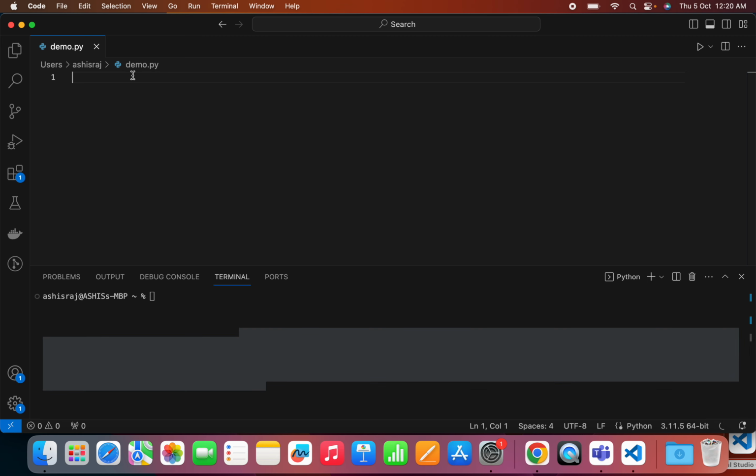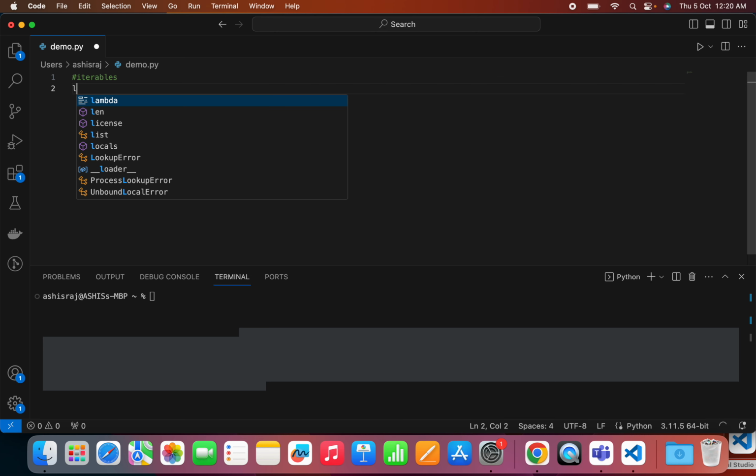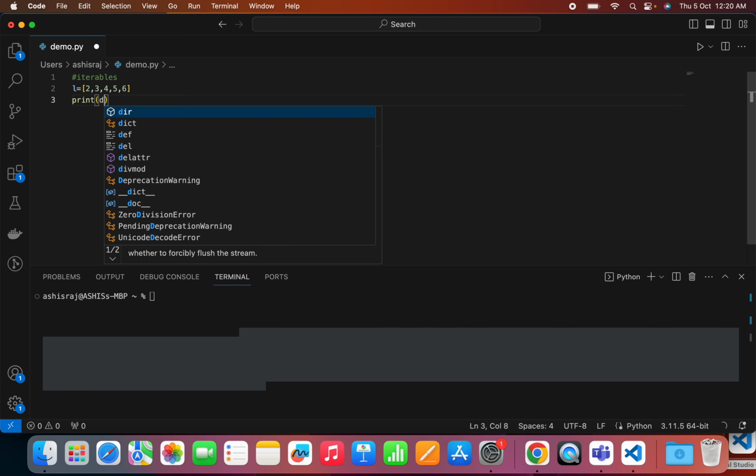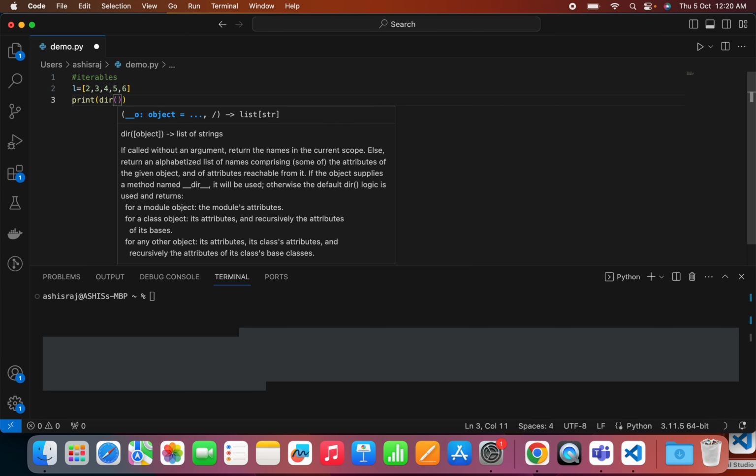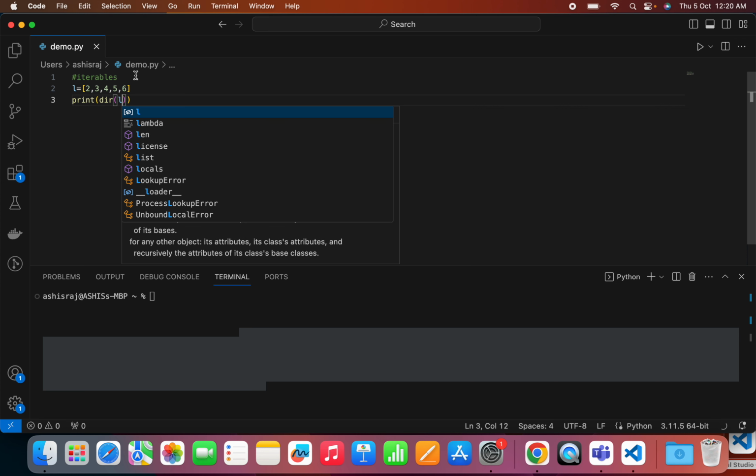An iterable is any sequential data structure which has an __iter__ method. So first we look at iterables. Suppose we have a list over here and we assign some elements in the list. As we know, this list is a sequential data structure. If we do a print of dir, it basically shows all the methods available in the list.